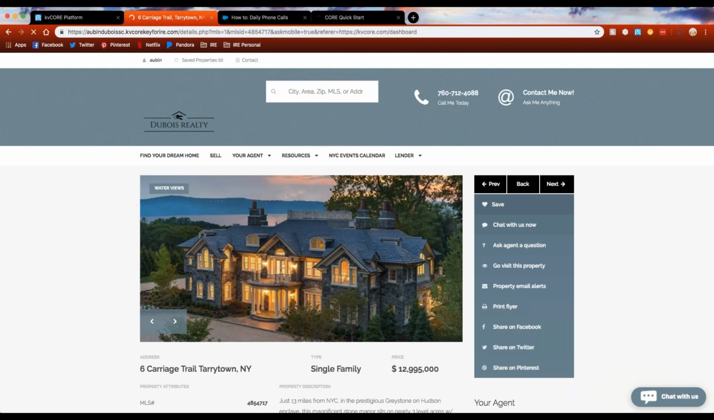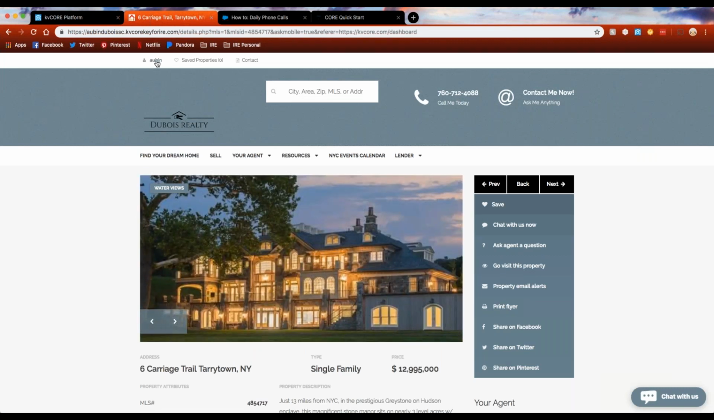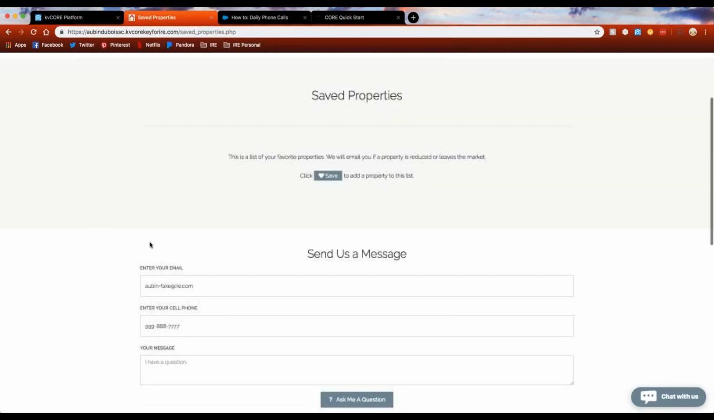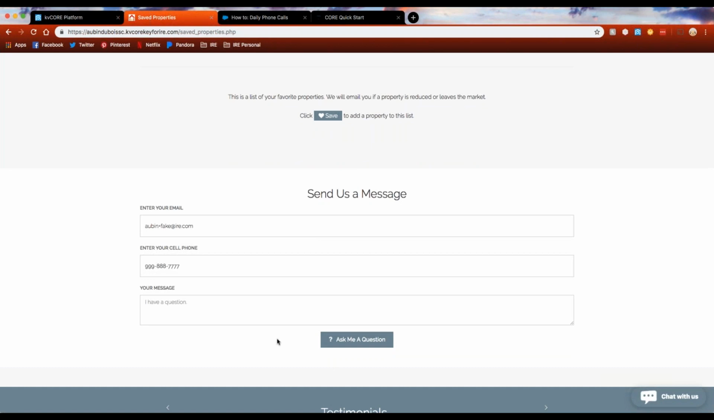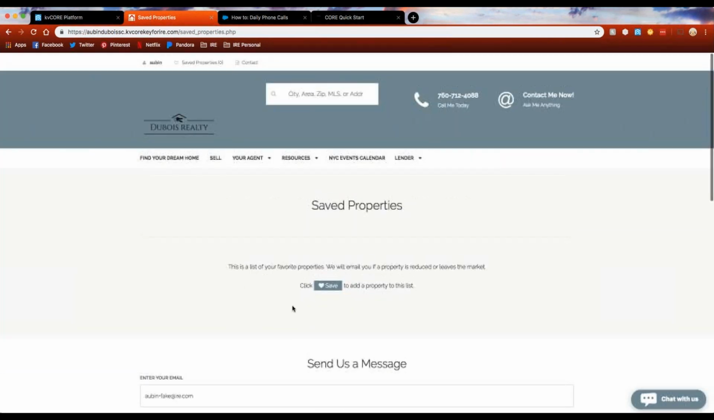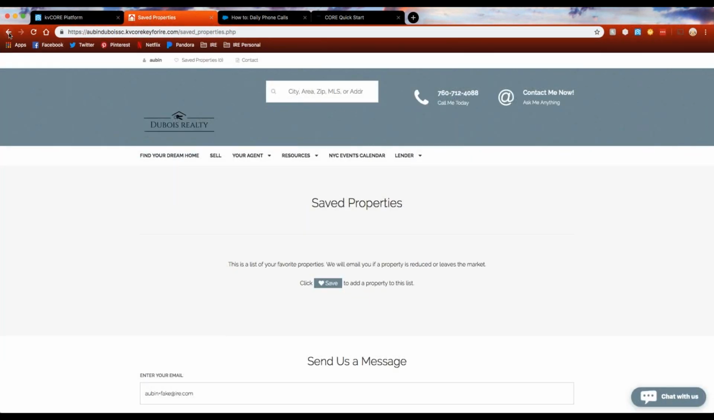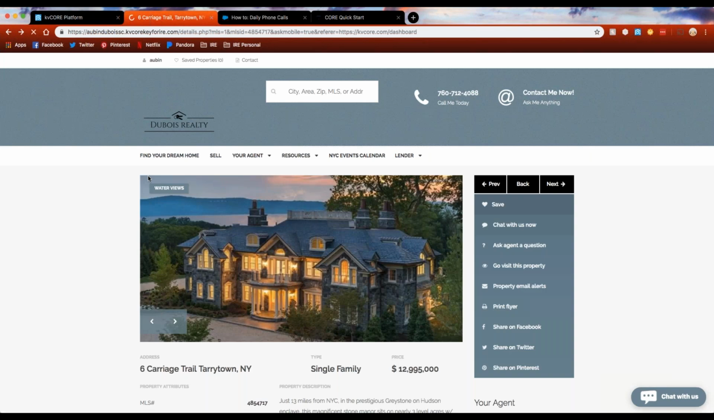There we go. And now you guys can see up at the top, instead of just saying login, I now have my name. I have a list of potential saved properties where I can ask you, as the real estate agent, a question. I can save any properties that I've been looking at, and they'll appear on my buyer portal on your website.